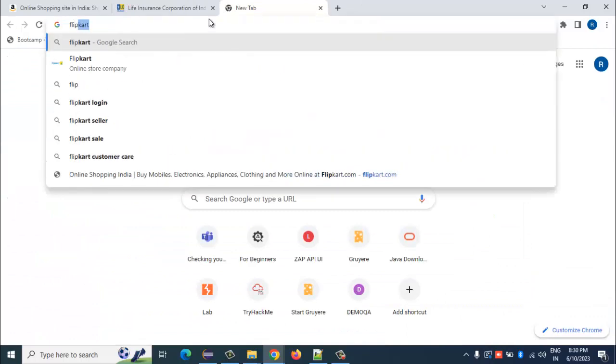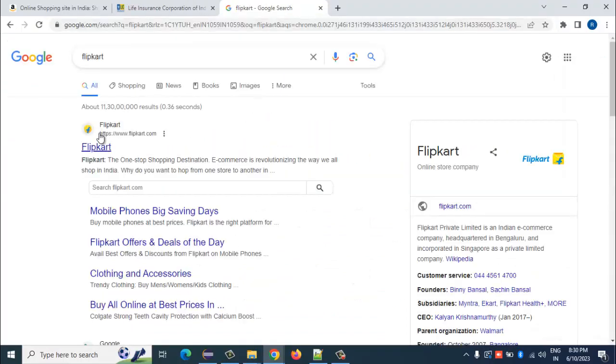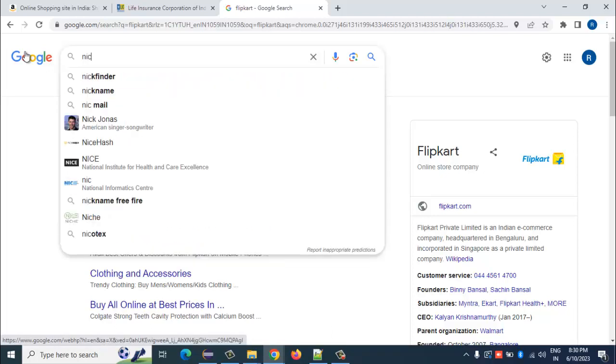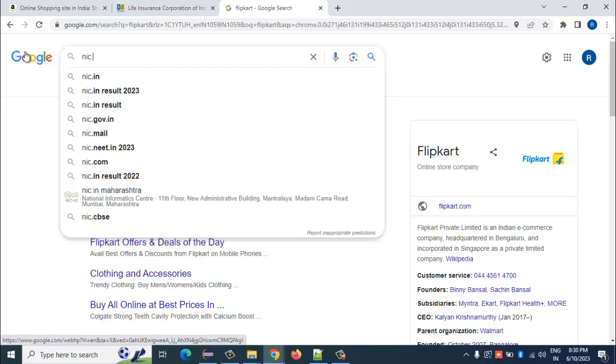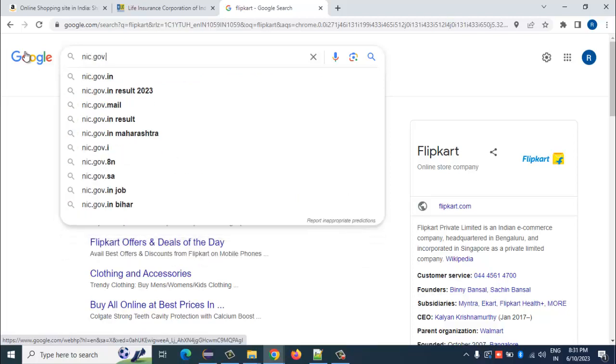No. Actually, Rahul, I was not saying LIC. It's NIC, National Informatics Center, nic.gov.in. So whatever Indian government websites we have, those all are pretty slow. NIC, N for Nagpur. Okay, NIC dot gov dot in. All are pretty slow.